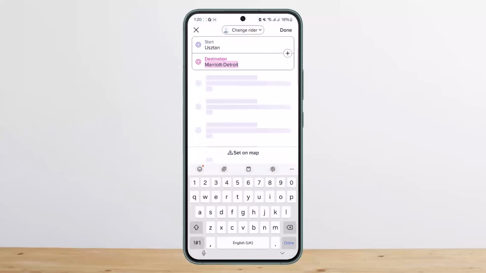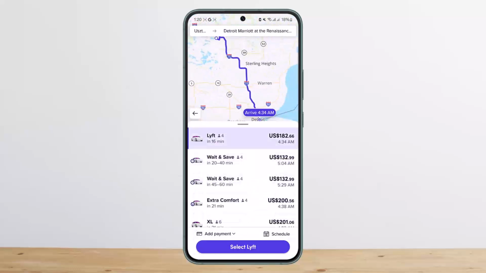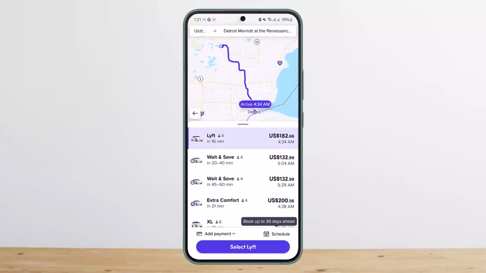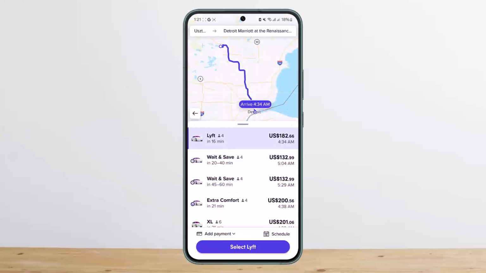And then you want to simply tap on where you are going, and then you can enter in your destination. Once you do so, you should be able to see your Lyft. You'll be able to select it. You want to simply tap on add payment, and you can add the payment here, and then you can go for the ride. So this way you can get a Lyft ride.